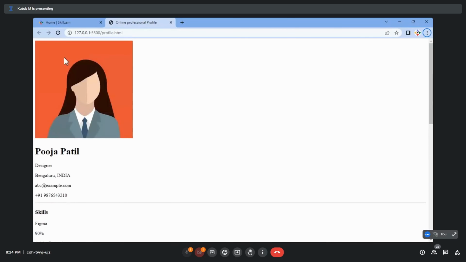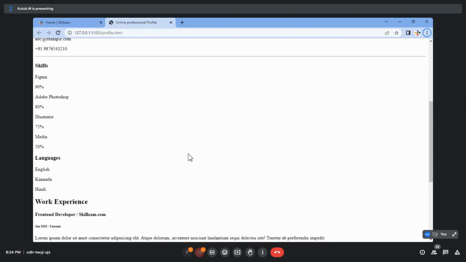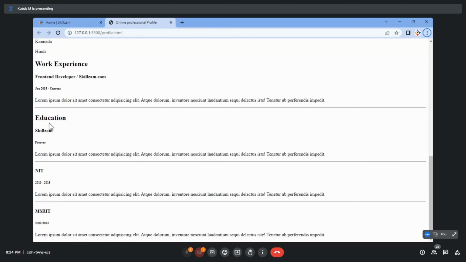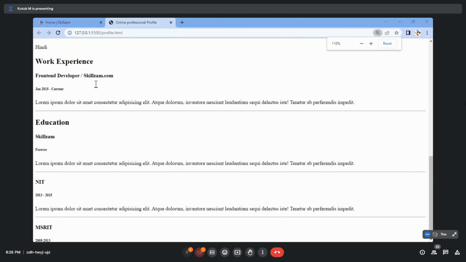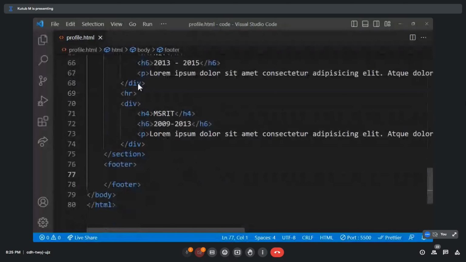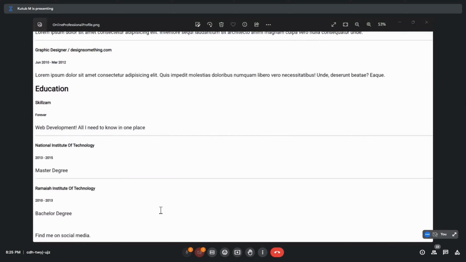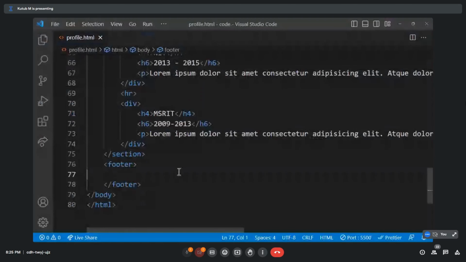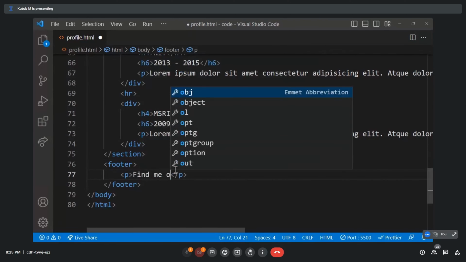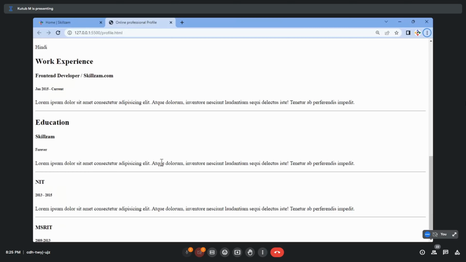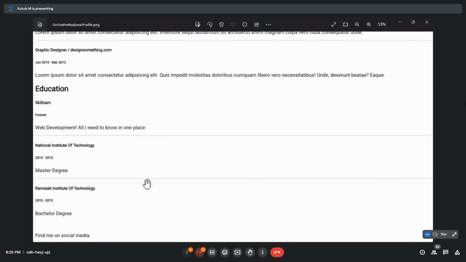One skill set, this is languages, and then work experience, education, and then another education. Once this is done, the last thing we need to add is a footer. So what is the footer? Find me on social media. That is what we need to add. Inside the footer, I can add a paragraph which might say, find me on social media.